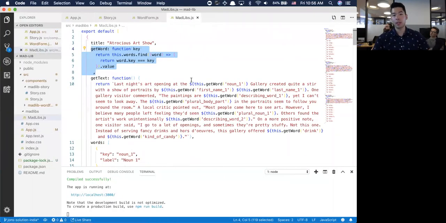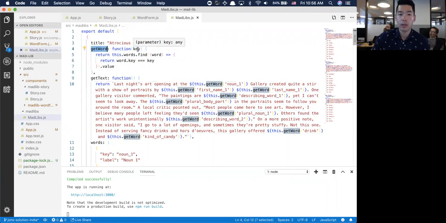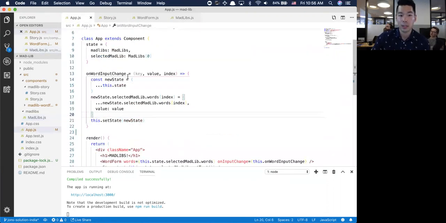Let's take a look at madlibs.js. All right, so there's a getText function that returns out this.getWord noun 1. So let's take a look at getWord, which is right up here. It takes in some sort of key, and if this.words.findWord, you're going to return the value. Otherwise, you're not going to return anything. The idea is, where am I keeping all the words that I've typed in so far? Some of them are undefined and some of them are not undefined. So let's take a look.